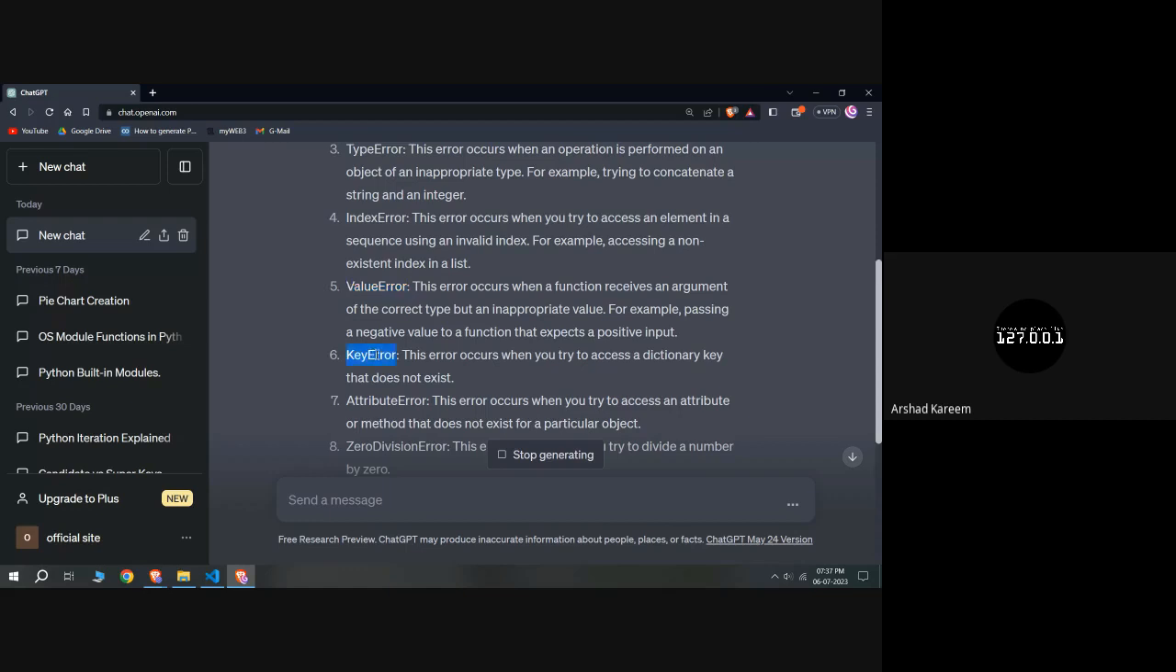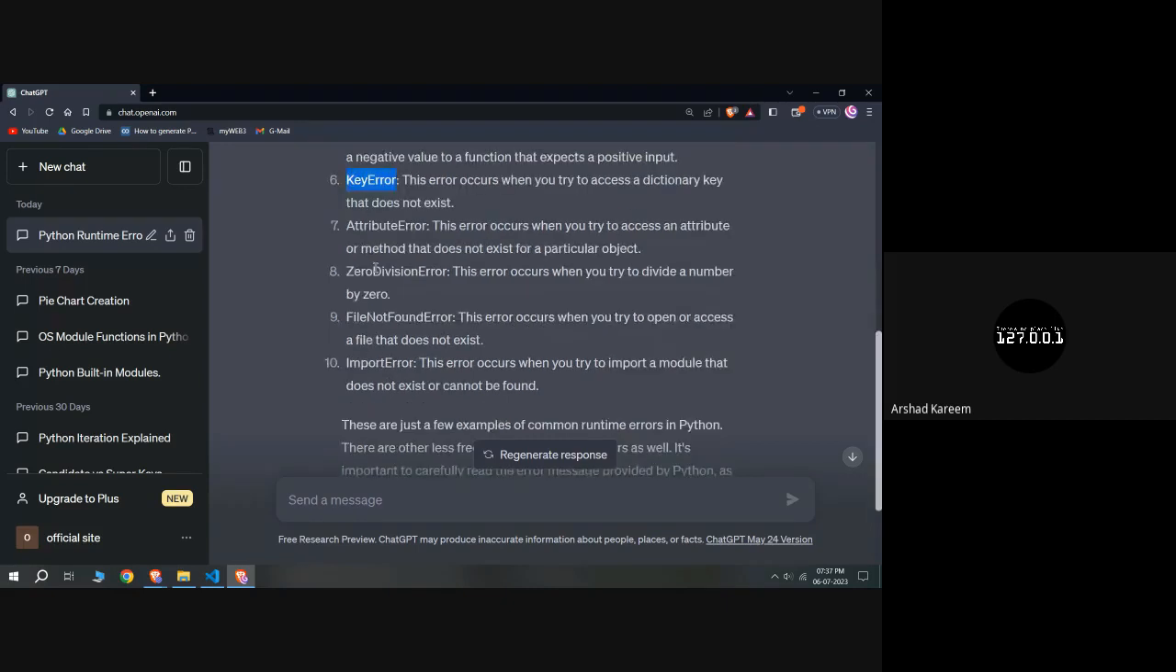Basically, this key error occurs in dictionaries. Have a look at the description. The error occurs when you try to access a dictionary key that does not exist. We have seen this while discussing dictionaries. So if you enter a wrong key you will get a key error, attribute error, zero division error, file not found error. We are going to discuss this file not found error and import error. Suppose you are importing a wrong module, you will get an import error.